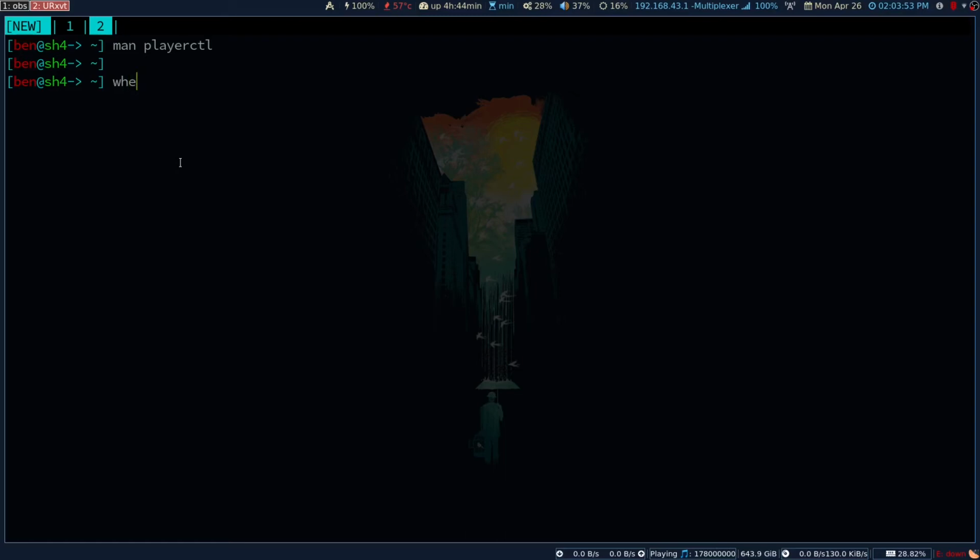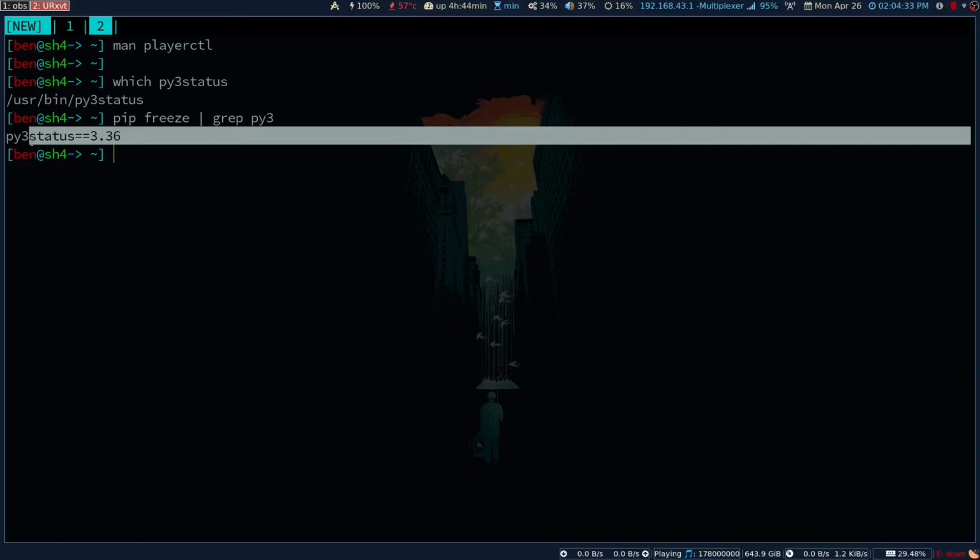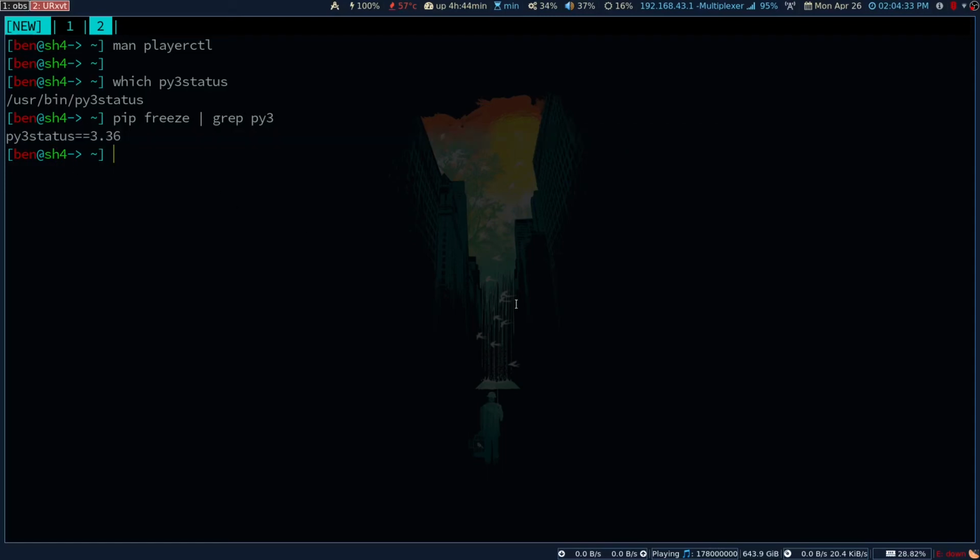Where is Py3status? It is installed in the bin folder, so it can be checked with pip freeze and grep py3. There you go. So I'm currently using Py3status 3.36.